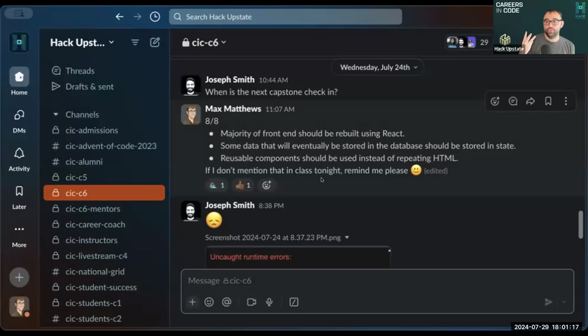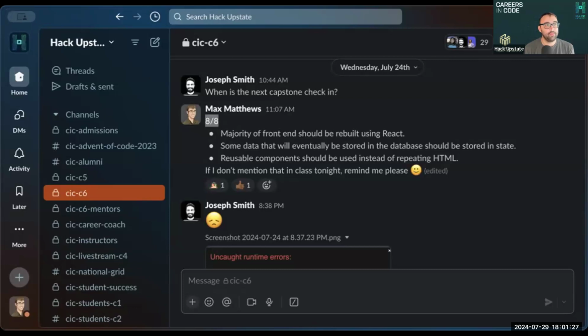What should be this capstone check-in? I posted the list in Slack, so let me pull that up. So in Slack, there are three things that you are shooting for at the next capstone check-in. It is on 8/8, which I believe is a Thursday. That is a week from this upcoming Thursday. Is that correct? I think that's correct. So not this Thursday, but the following Thursday is your next capstone check-in.